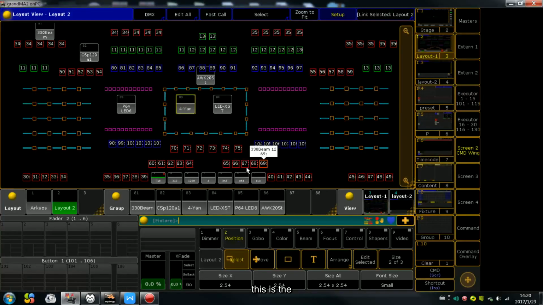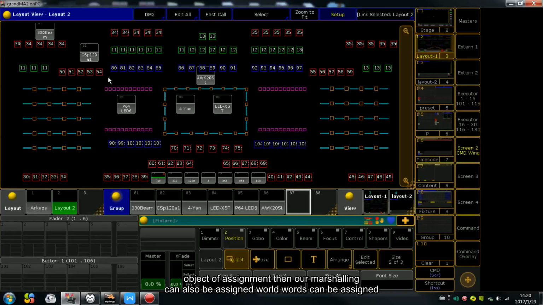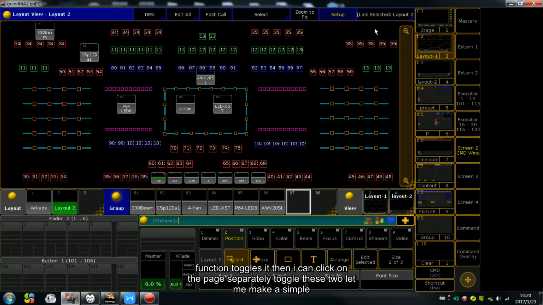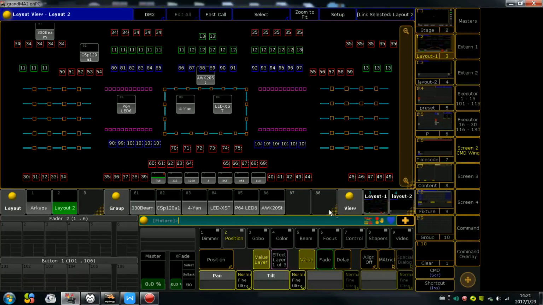Then, this is the object of assignment. Then our marshalling can also be assigned. World words can be assigned. In fact, my layers can also be assigned. Layers cannot. I can assign a red function to it. The red function toggles it. Then I can click on the page separately. Toggle these two. Let me make a simple demonstration.